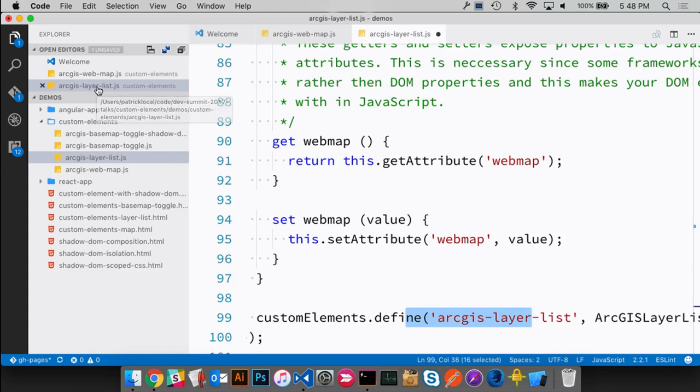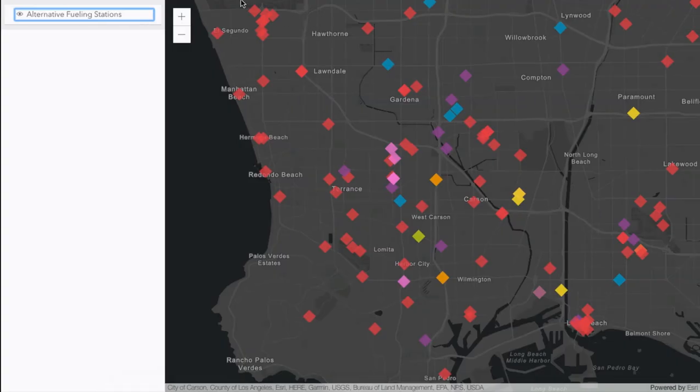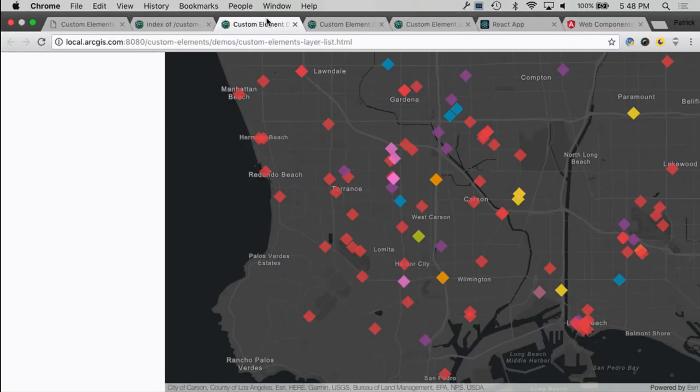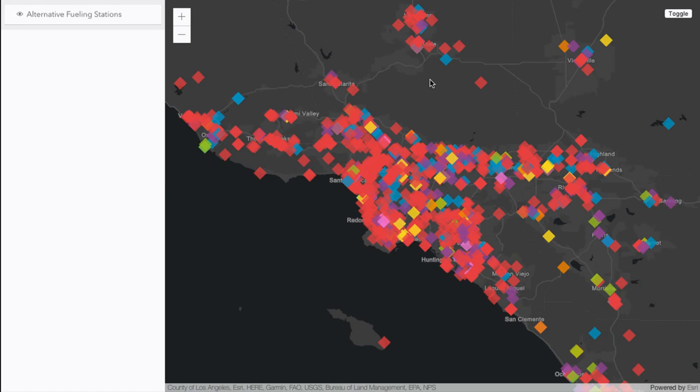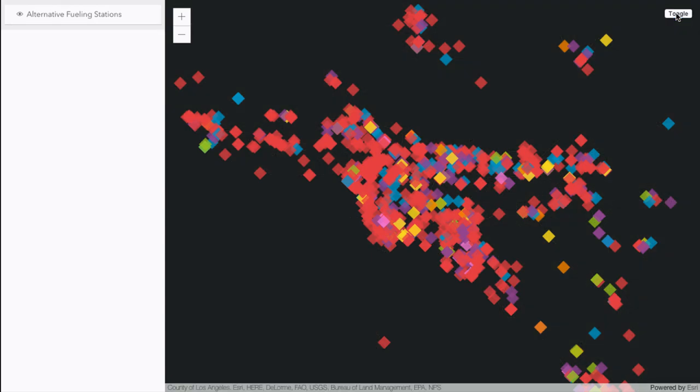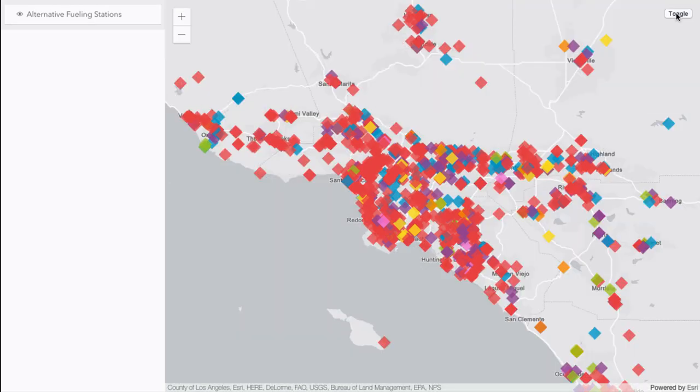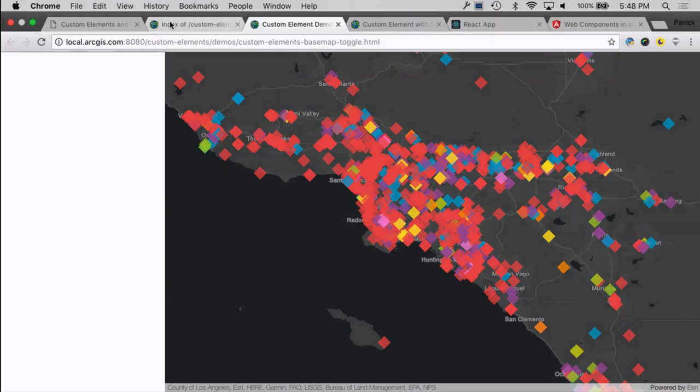There's also another method, and this is actually my favorite one: you can use the underlying view model that's associated with each widget and create a custom interface on top of that, which is what I'm doing here in this demo for creating a custom base map toggle. So this isn't the standard JS API base map toggle. This is just a button that I can put in somewhere. And this allows you to use the same underlying business logic as the base map toggle, but put a completely custom interface on top of it.